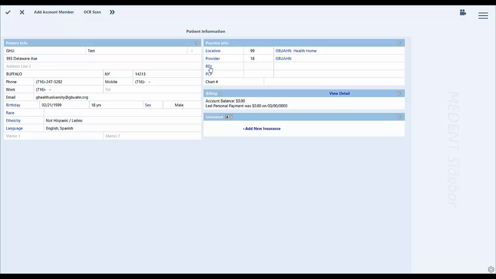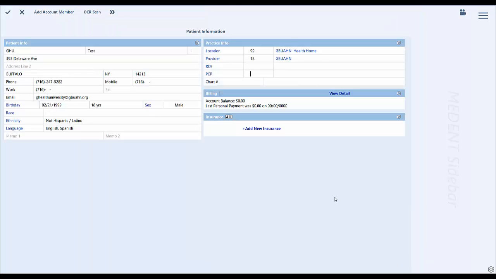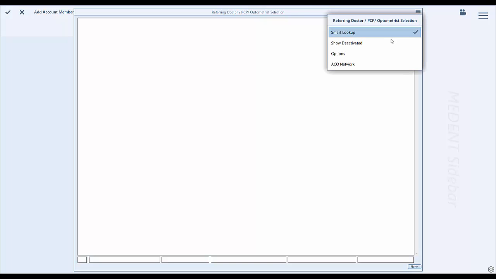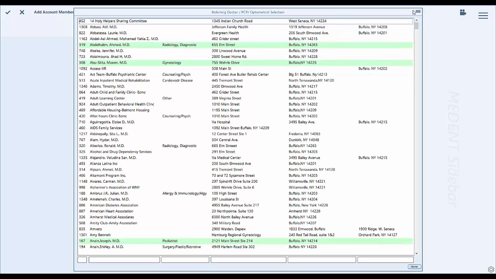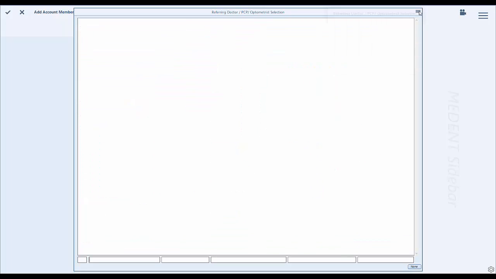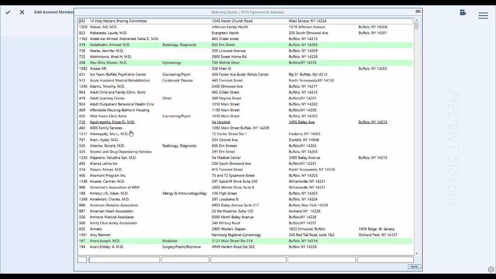Referring doctor refers to the doctor that's ordered the member to go to GBON. Again, all you need to do is click the text for referring doctor. If this section is empty, you may need to select the Smart Lookup and remove it. Again, to do that, you click these three little lines in the top right hand corner and click Smart Lookup. If there is a check next to it, it is activated. If not, it is not. From there, you would select the doctor that referred the member to GBON.